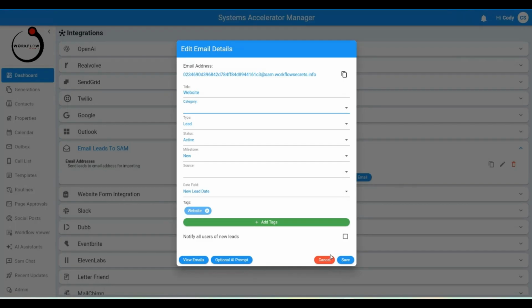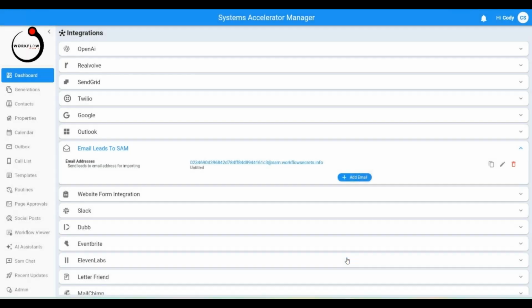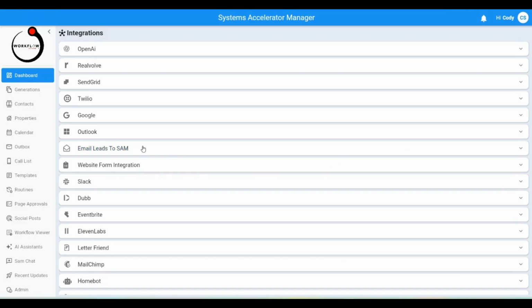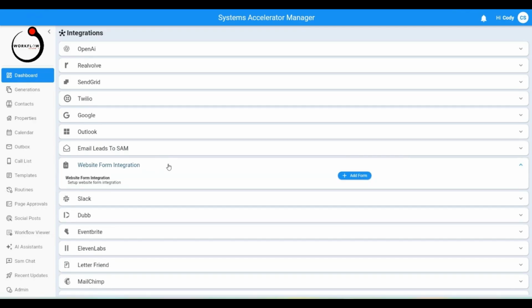Once we have all of this done, we can click the check mark box at the very bottom right-hand side to notify all users of new leads as they come in. So our team is notified and we're ready to go. Once you have this ready to go, you can click save, and this lead form will be ready to be used. Clicking this copy email address button, we can take this lead form address and build a forwarding rule so that this lead form can forward emails that come in directly into SAM, creating a new contact as they come.